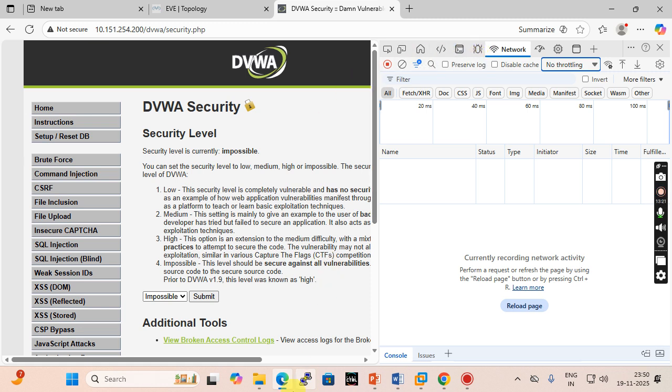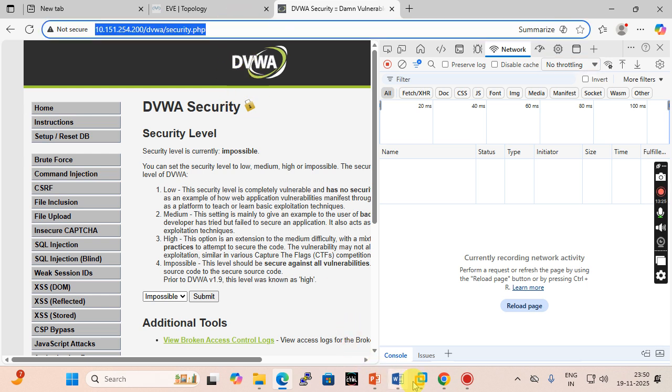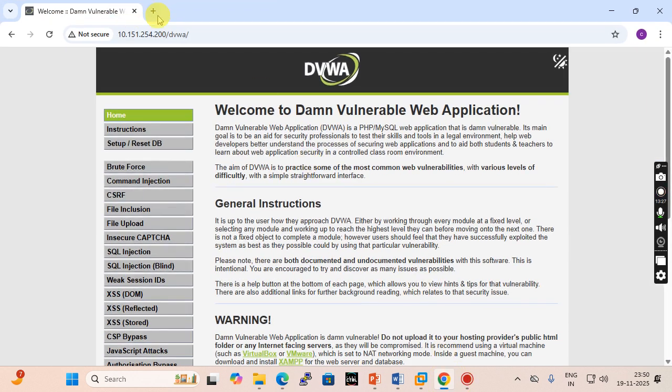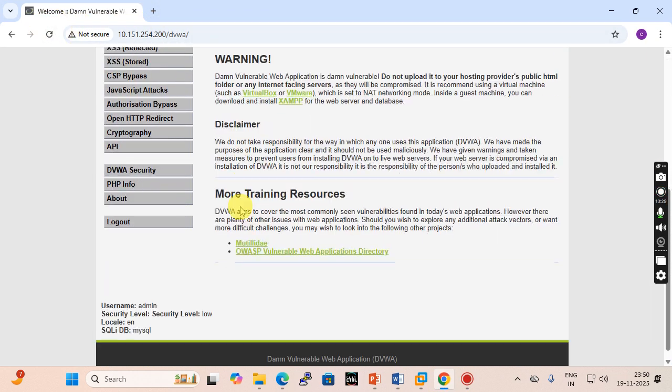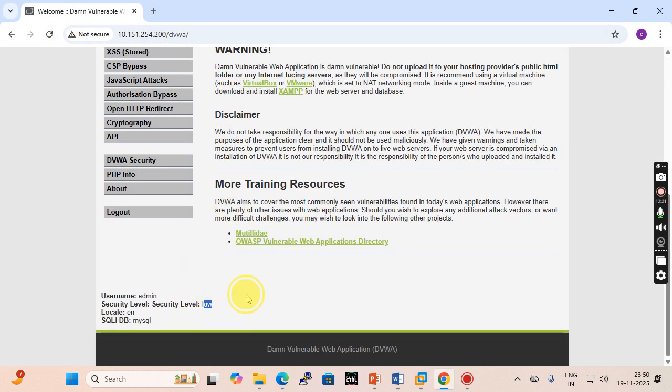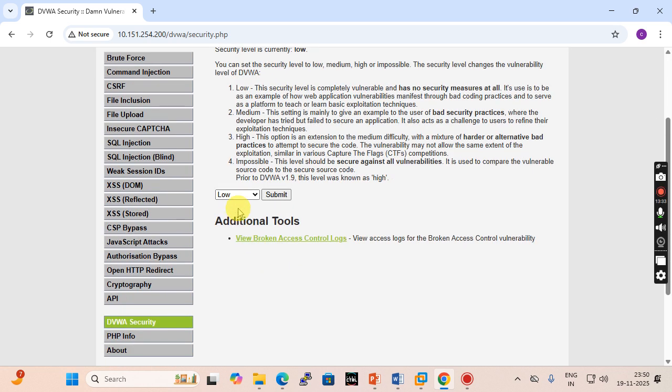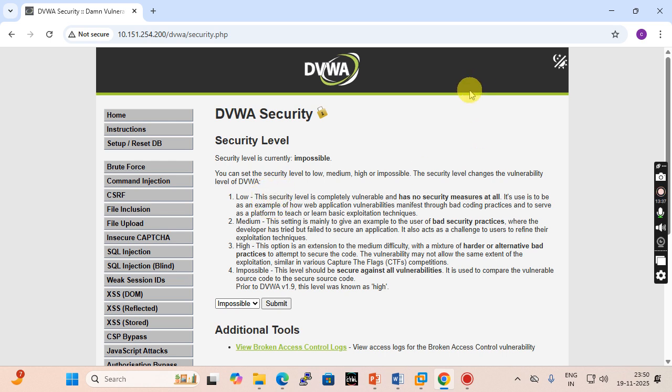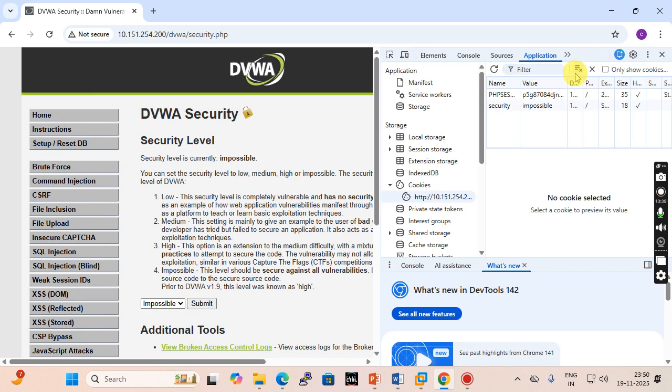I think I have opened it in, let me try to open in Chrome. Alright, so this is already opened. I'll quickly change it from low to high, from low to, I would say, impossible, submit. Then I'll try to inspect. Alright, I'll go to the application, and under the application, see, the security is impossible, right?